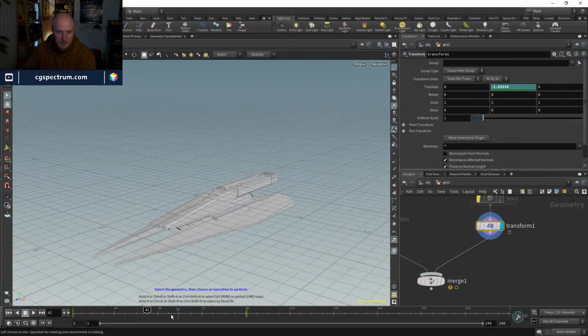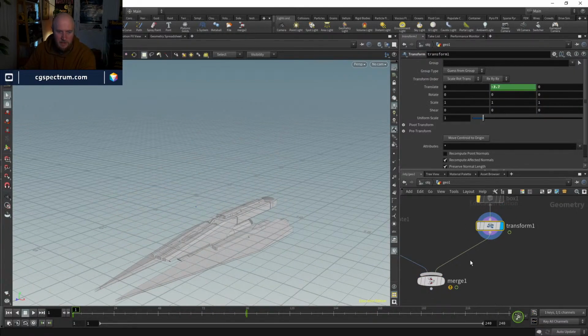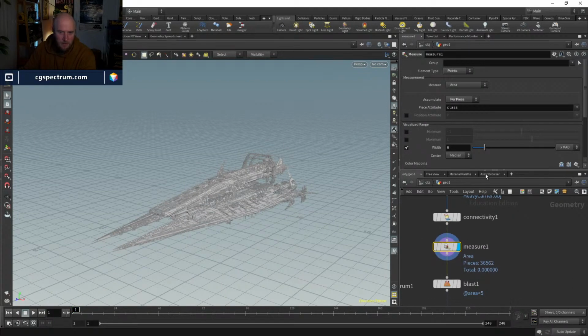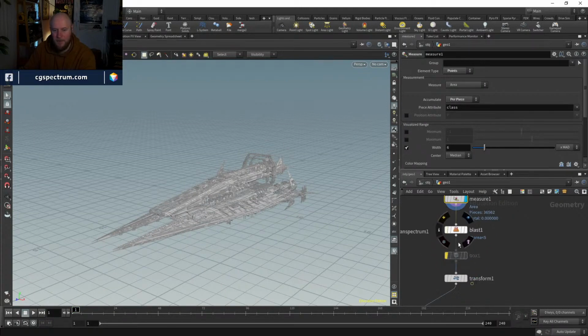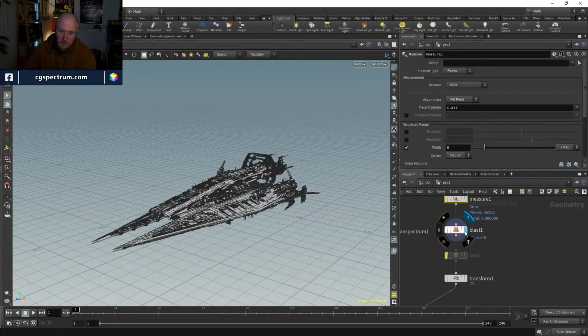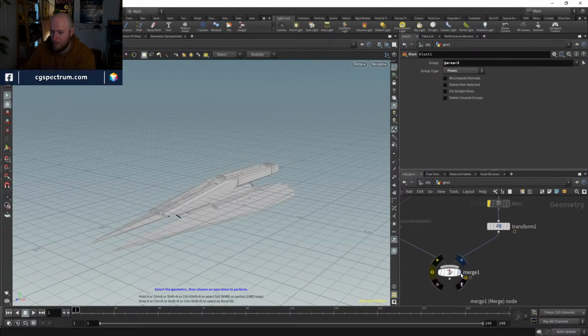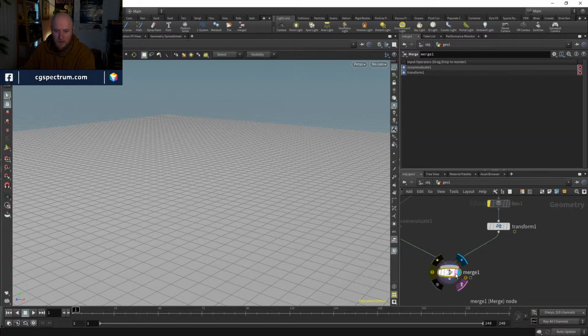So yeah, now we've got this nice simple proxy ship. If you've ever got a model that's really complex, this sort of workflow of measuring based on connectivity and then just blasting away the really small stuff until you need it later on. We will need it. But for now, it's nice and quick.